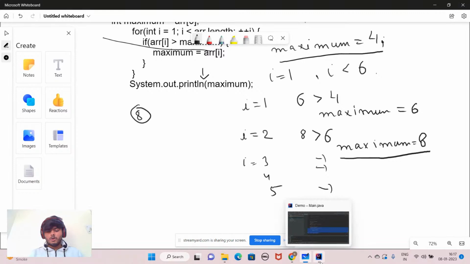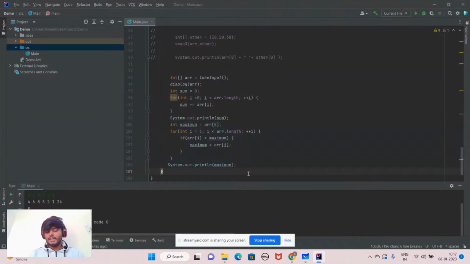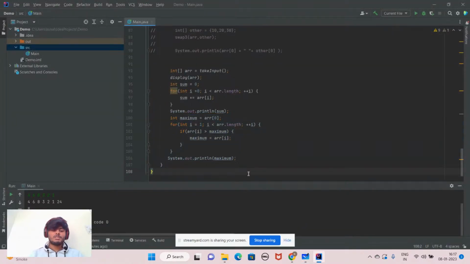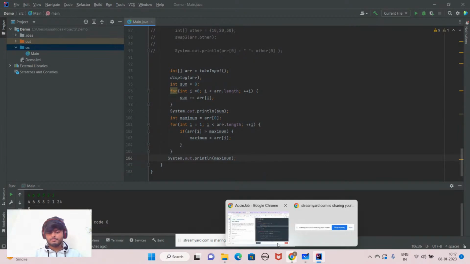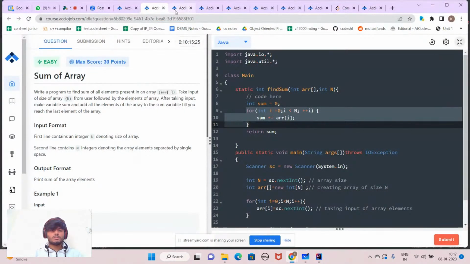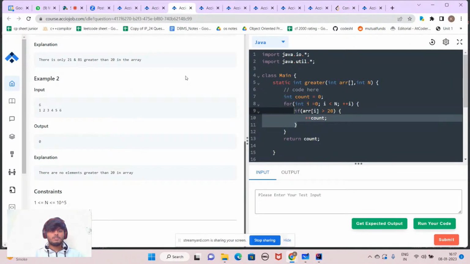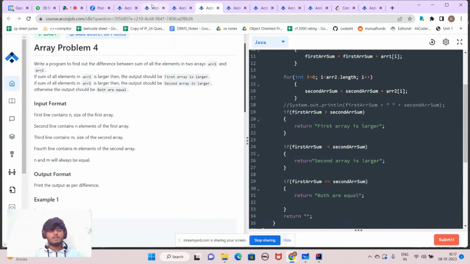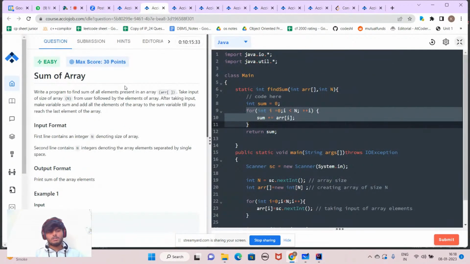So now we have seen how to calculate the sum of my array, and how to calculate the maximum element of my array, right? So let us see some questions. I think we have seen this sum problem, right? How to calculate the sum of the array.